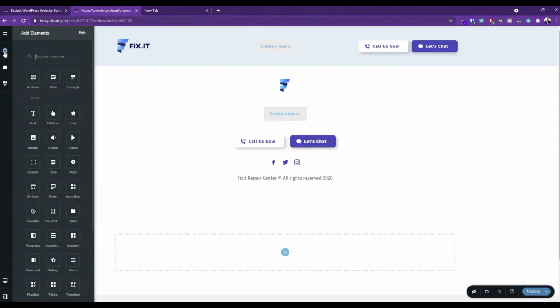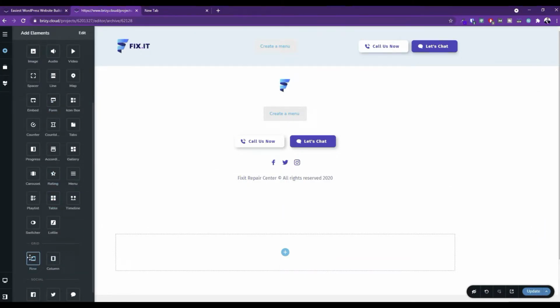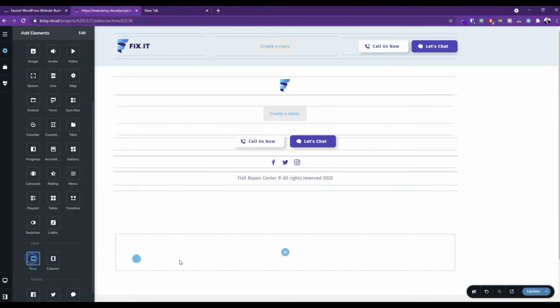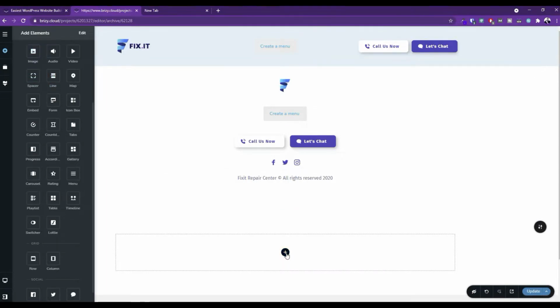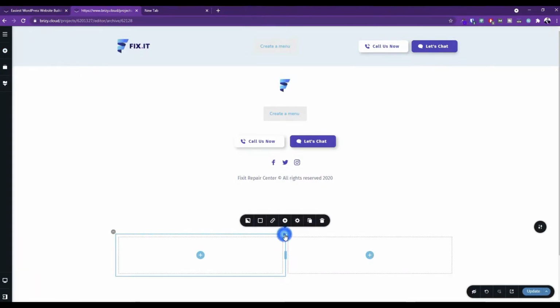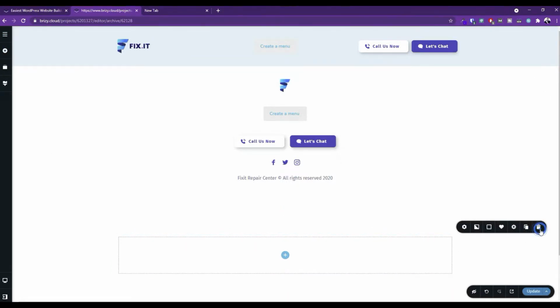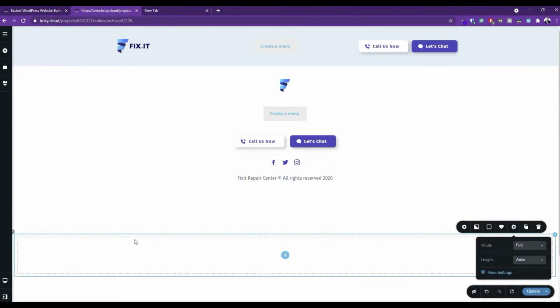So the purpose is we're going to go in here and you're going to see we have archive, title, excerpt. You can add in all the same stuff that you would normally have with Brizy, so nothing changes with it. For instance, if we wanted to add in a row, we can add in a row down here. But what we're going to do is remove this row and make this full width. Width, we're going to turn it box full, perfect.